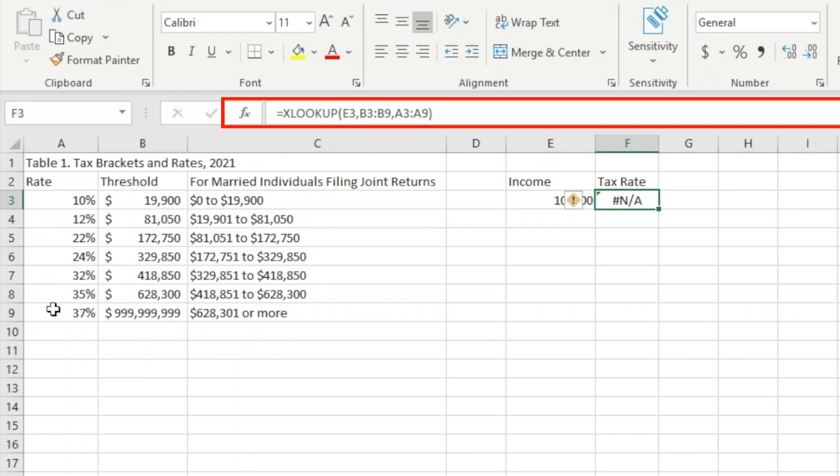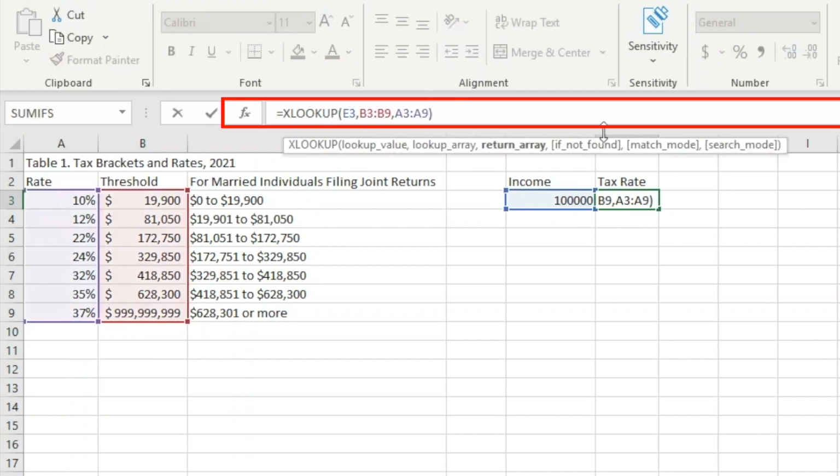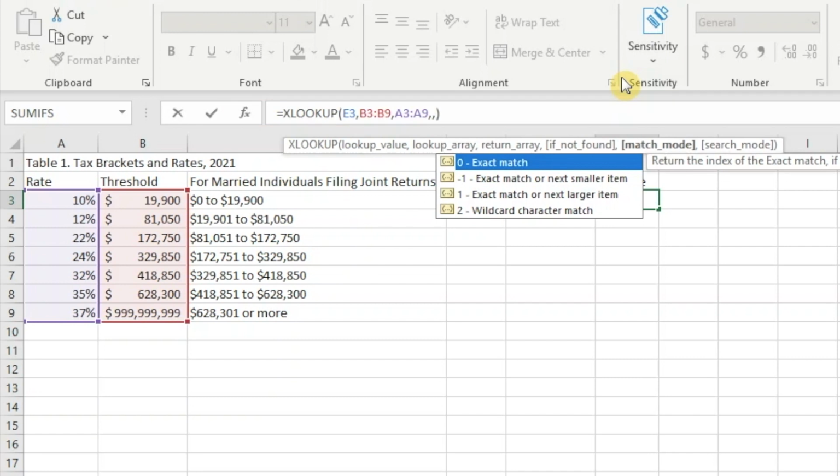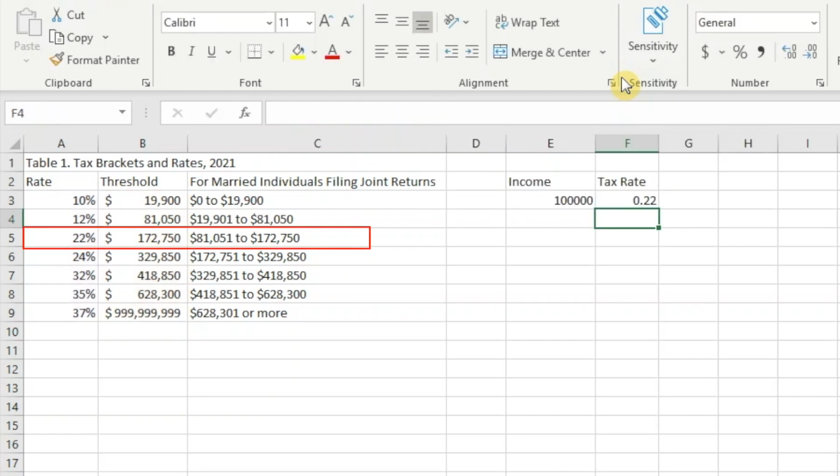So let's add the optional argument and instruct it to return the next larger item. We'll skip over the if not found argument by just entering a comma, and in the match mode, we'll add a 1. Now $100,000 falls in this income range, so yes, 22% is the correct tax bracket. If you wanted to return the next smaller value, we would simply use minus 1 instead.